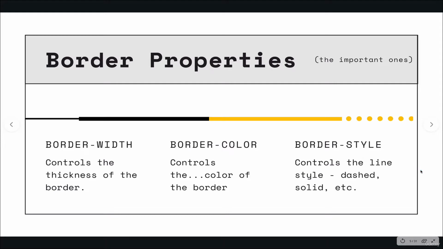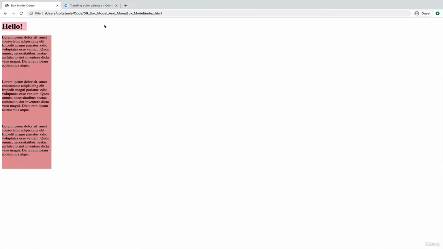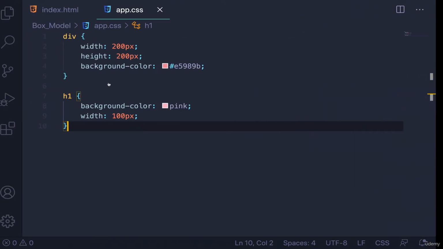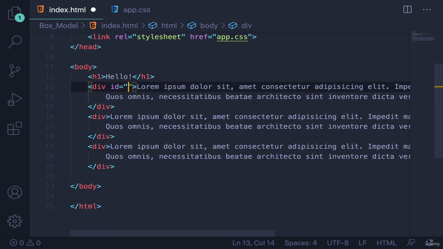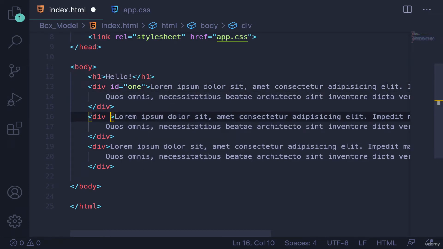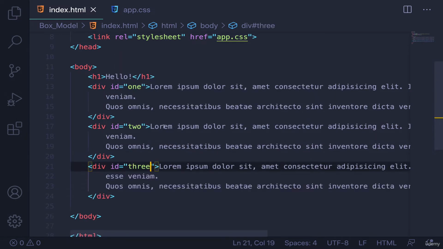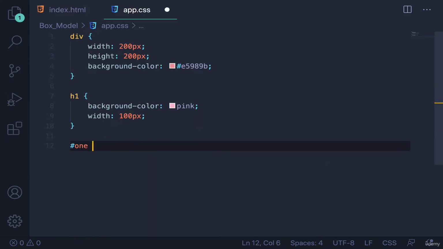So if we want to add a border to one of our elements, I think I'm going to start by making these just have a different color, just quickly. So I'm going to give each div an ID just to make them easy to target. So ID equals 2. This is not really a good strategy if you were trying to style these in the real world. I mean, you could, but I'm just doing it to make it very clear here.